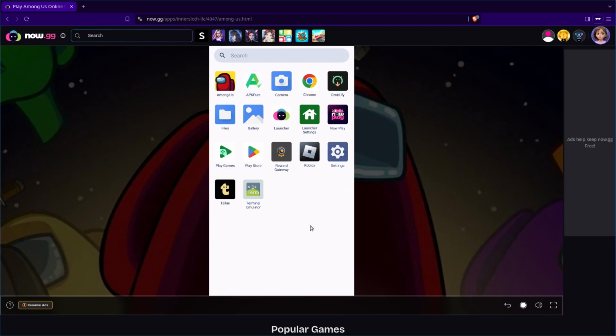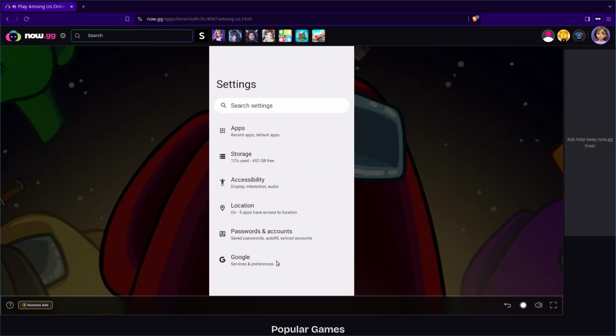Also, I should mention, again, this is running on someone else's server. So theoretically, don't do anything private in this because you don't know what's being monitored and logged and whatnot. This is just for fun and testing, right? But now I can go into settings.